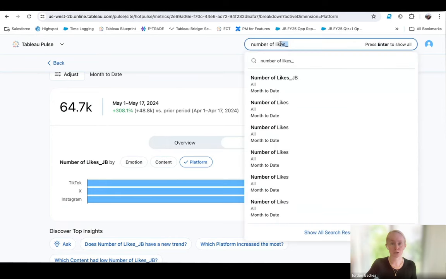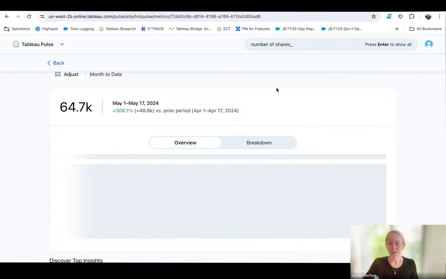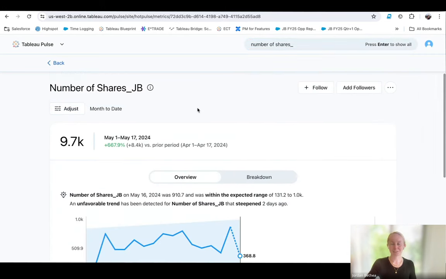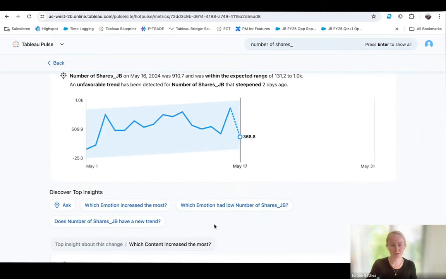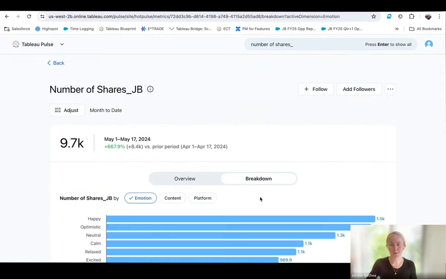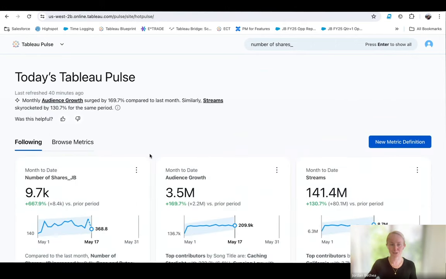Now, I also wanted to know about shares. So I can easily just replace likes for shares and come on here, and I'll be greeted with this. And so again, I can come down to the breakdown tab, or I can come down here and start looking at the prompted questions. But for this, I just need to know that TikTok was where we shared the most. And if I wanted to follow this metric, I could easily follow it. And as I come back to my Pulse homepage, I will see that I am now following number of shares in my single source of truth.